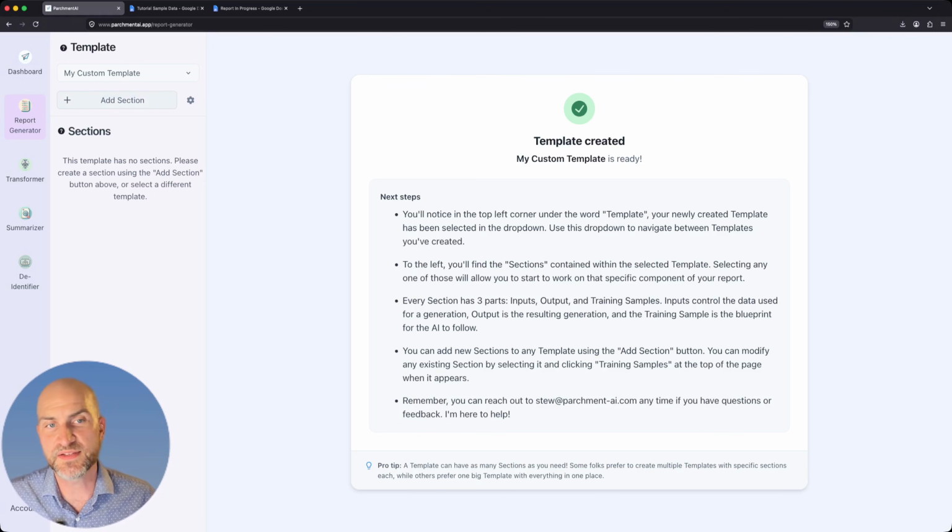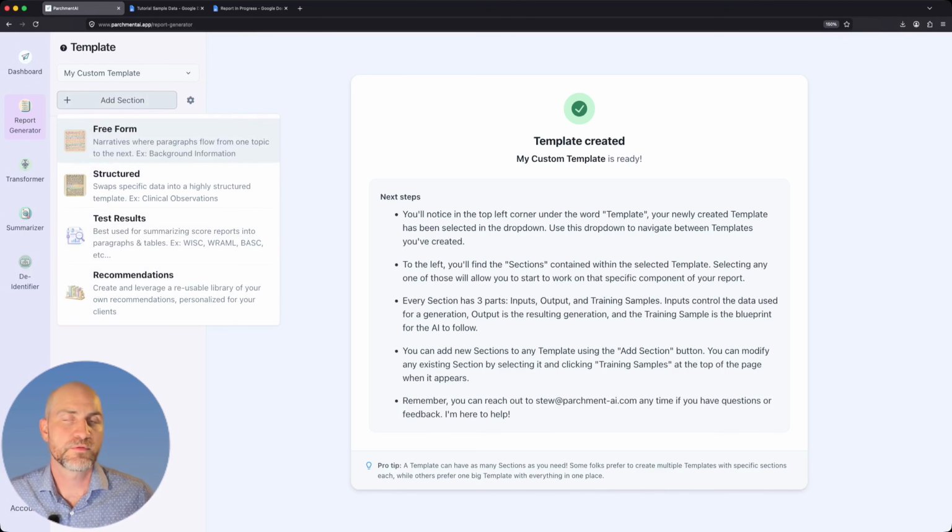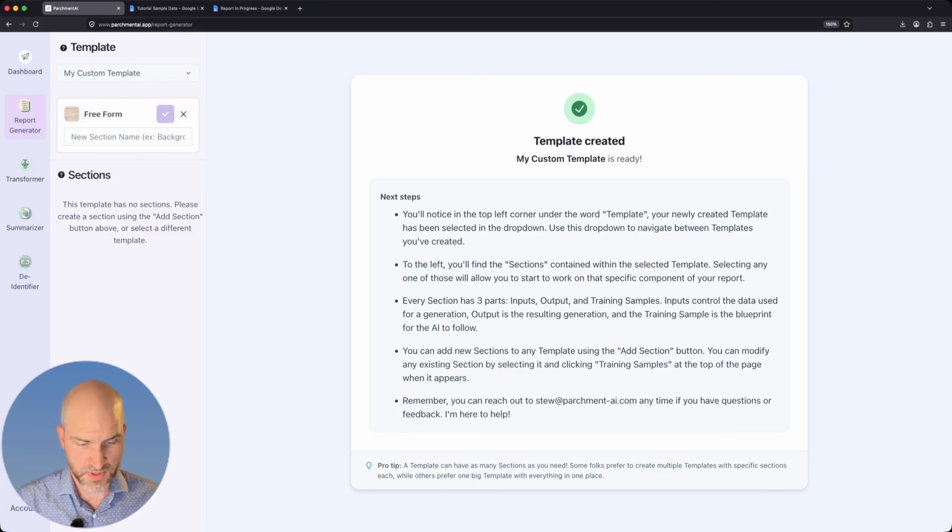So what you do then is click Add Section in the top left, and this gives you options. Freeform sections are what we need for background information, basically anything that has that narrative where one paragraph is flowing into another paragraph. I'll explain the others in other tutorial videos. So we'll click Freeform for now, and I'll just call this background information.